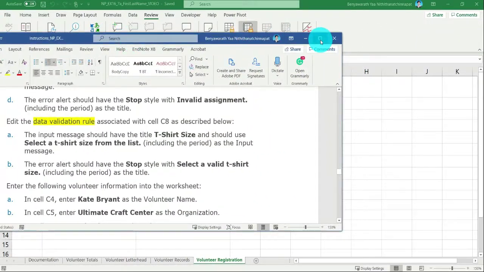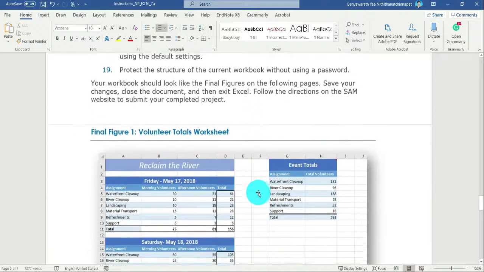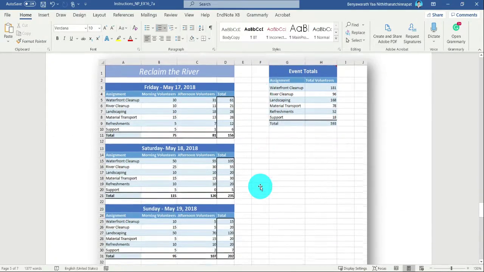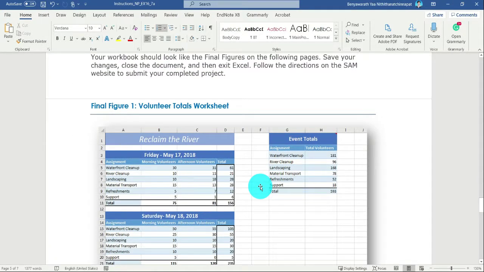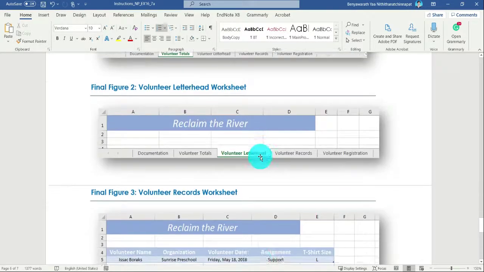Before you submit your project file back to Cengage, make sure you compare your worksheets against the screenshots in the instruction file. Okay, make sure it looks like what is shown here.